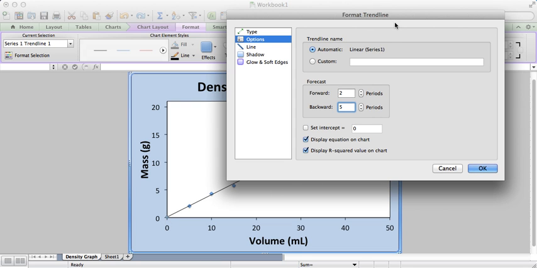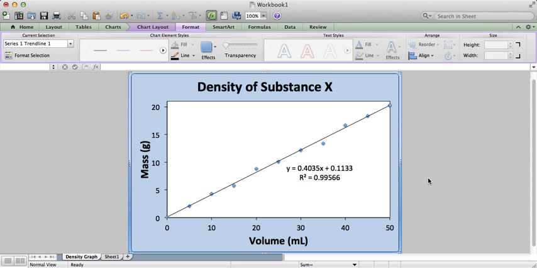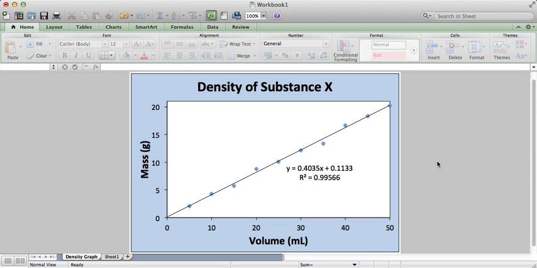All right. And if I move this out of the way, we can see that if I forecast it forward, it's actually extending it past my graph. So we're going to decrease it back down to 0. We don't have to extend it forward at all. All right. And I'm going to click on OK. And now my graph's looking pretty good.